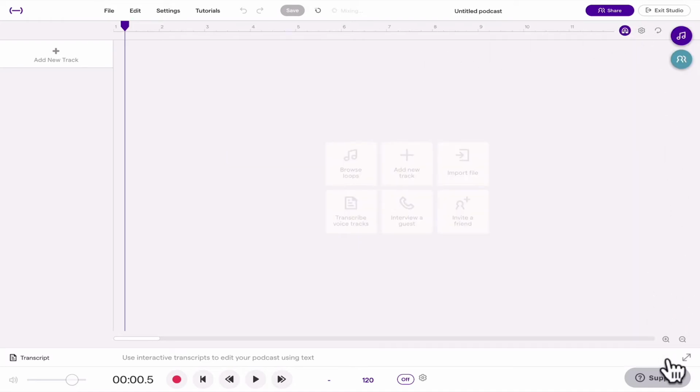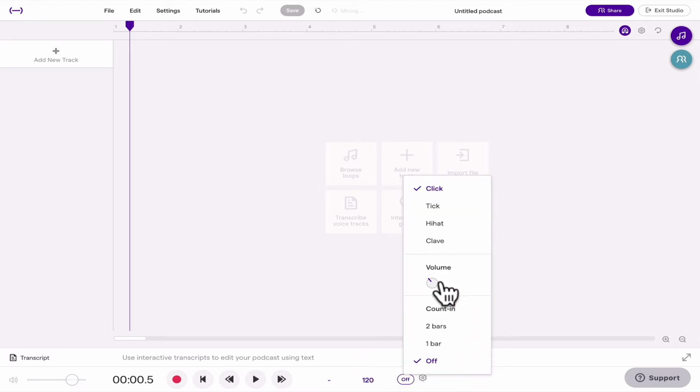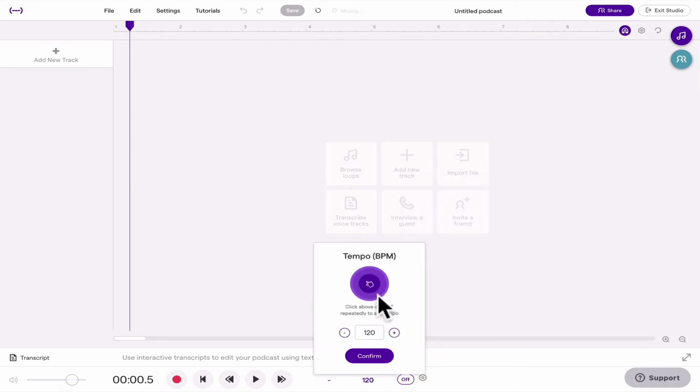And then moving down, I've got the zoom in and zoom out buttons. And then down here, I've got the controls for the metronome, so I can turn the metronome on and off. Click the gear to change the count in, the volume of the metronome, or the sound of the metronome right there. Here I have tempo, so this is a speed, and I can change it up and down. I can type it in, whatever I want.